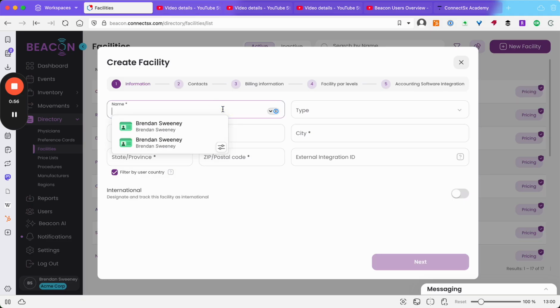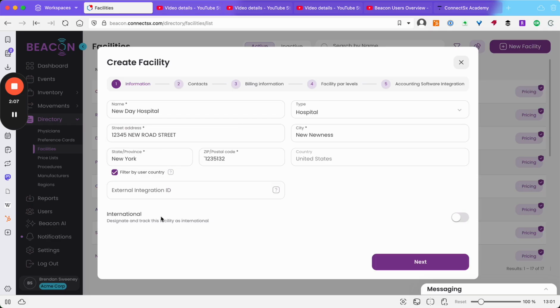So first, you'll want to enter the name for the facility and all of its contact information. If you're integrated with your financial system, then you also will want to put in the external integration ID here. This is essentially going to help you map this facility to the customer record in your financial system.